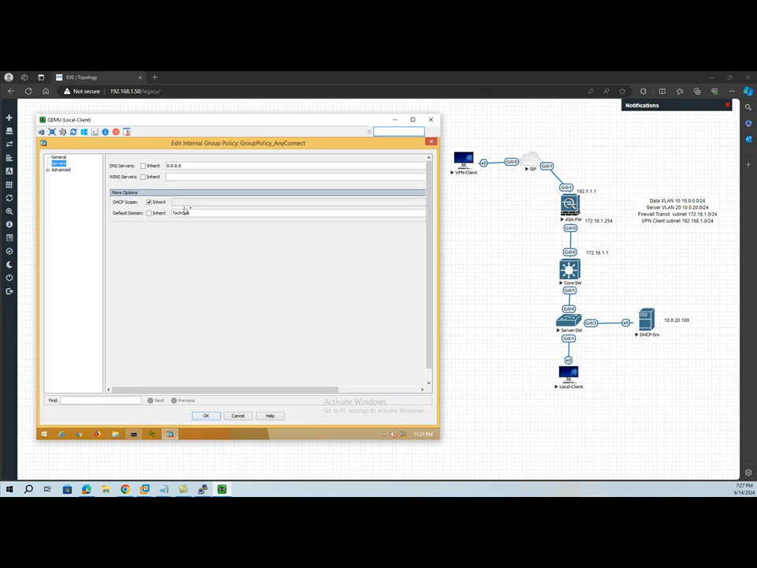Here, the DHCP scope that we have selected is going to inherit all the policy from the default group policy. But there are two types of tunneling: a split tunnel and a full tunnel. With the full tunnel, when the clients connect to the VPN, it is going to tunnel all the traffic from the remote clients or the remote machines.